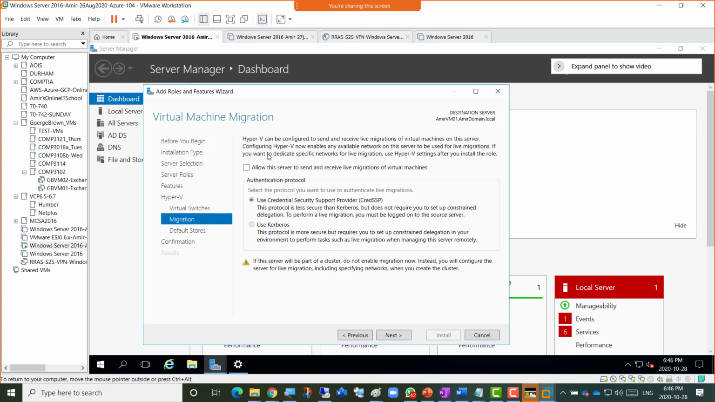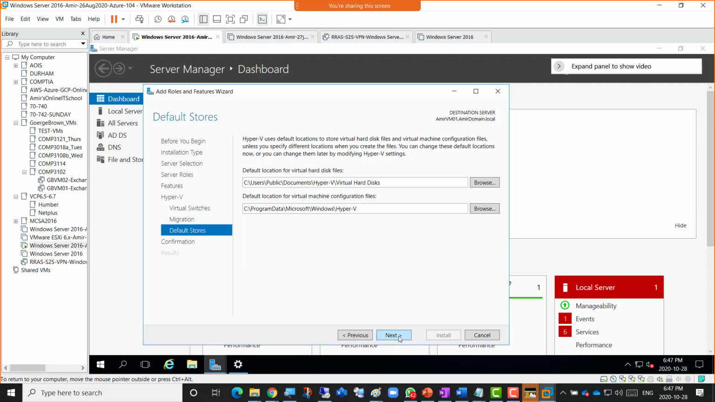So it does say Hyper-V can be configured to send and receive live migrations of virtual machines. This live migration, I've done that lab for on-premises live migration between two Hyper-V machines in the 70-740 course, which is offered free in LMS. So my suggestion is to do all the labs of that 70-740 course. That will be really helpful for you to learn many of the other cloud technologies and have that confidence as well. So anyway, we're not clicking any of these options here, and click next.